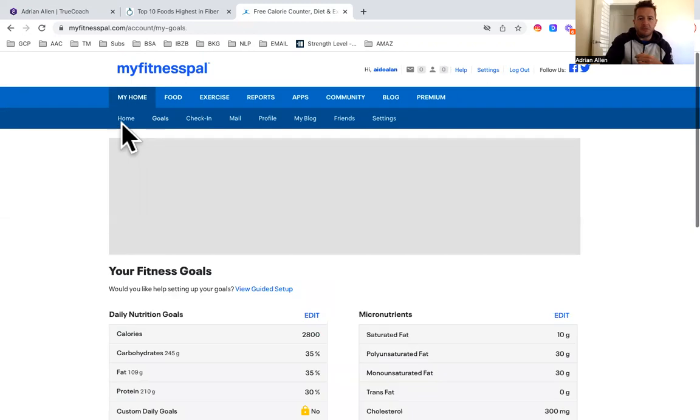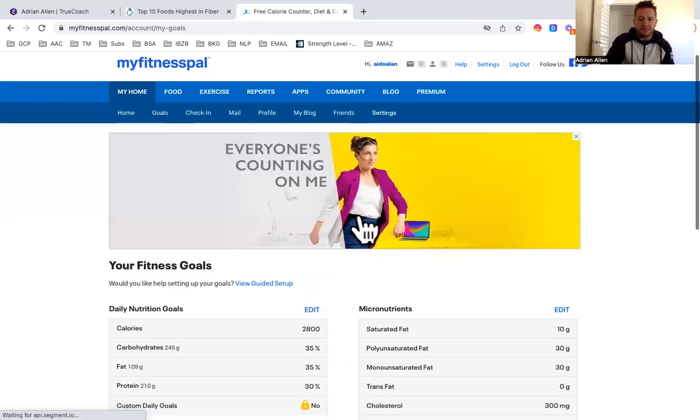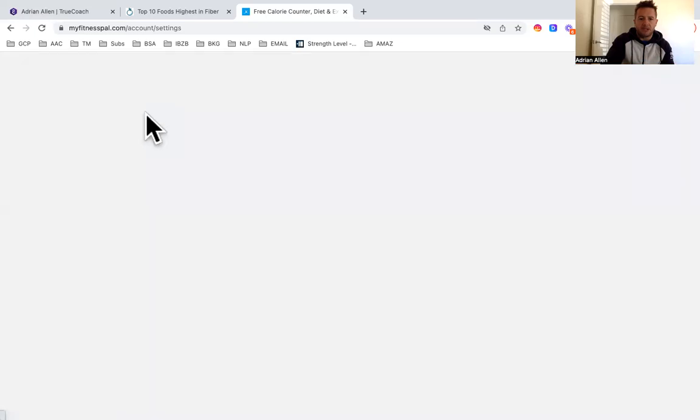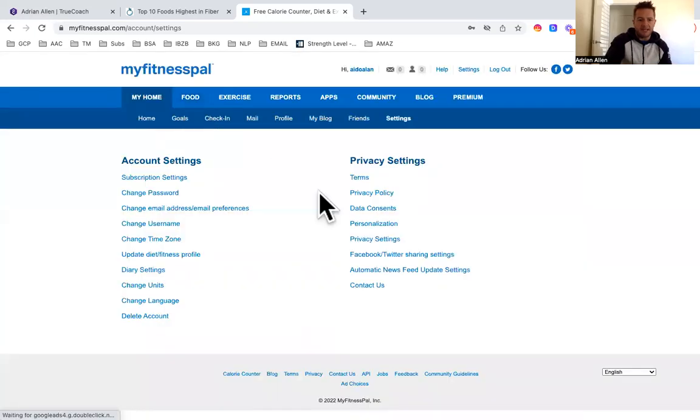Then what I want you to do is come over to your settings. Sorry, no, actually we're coming over here to settings. You can do subscription settings, but don't worry about that, the free version is fine. Diary settings. I want you to come in here to diary settings. You click on diary settings.